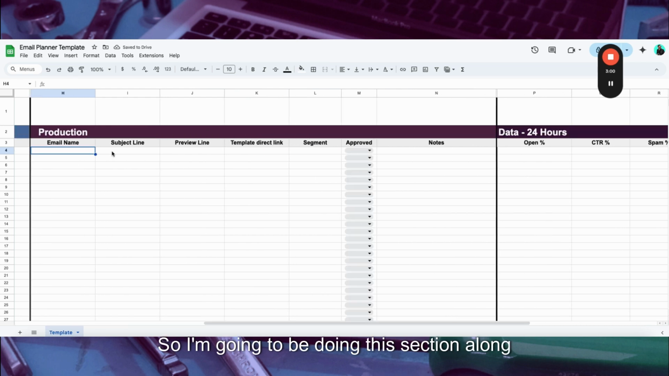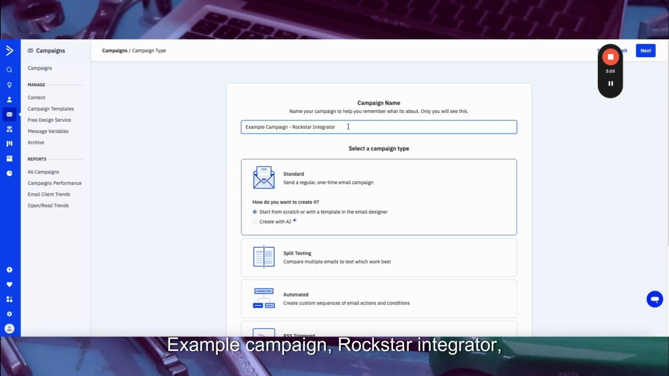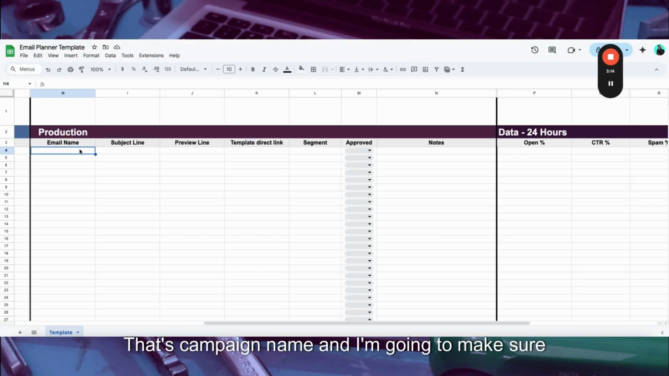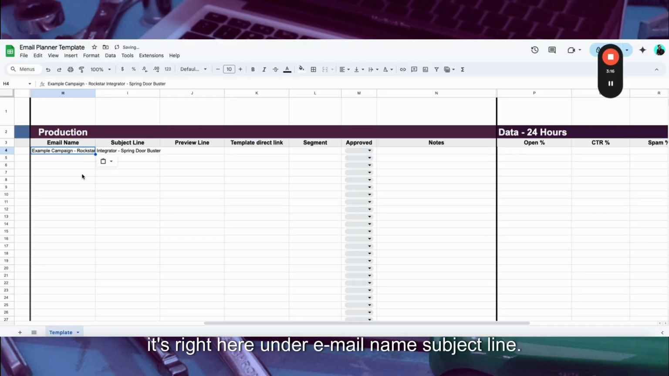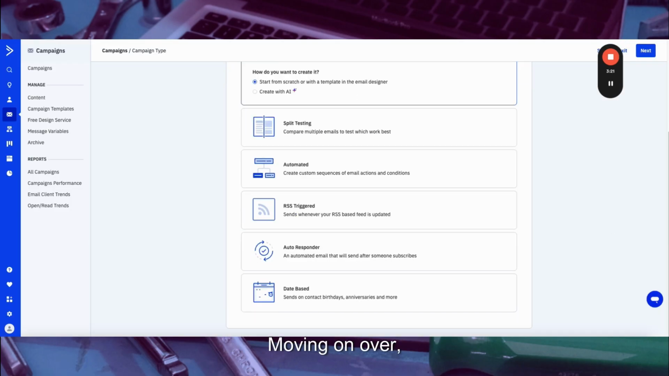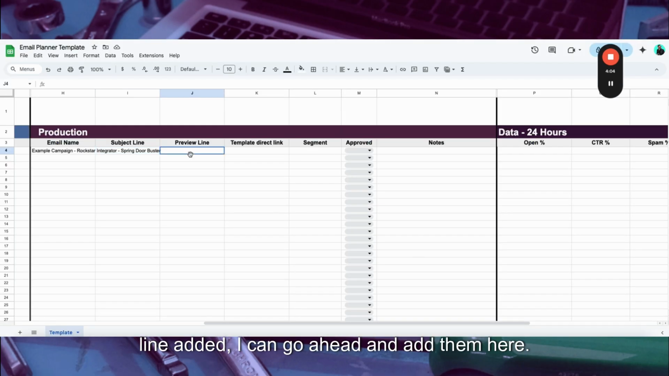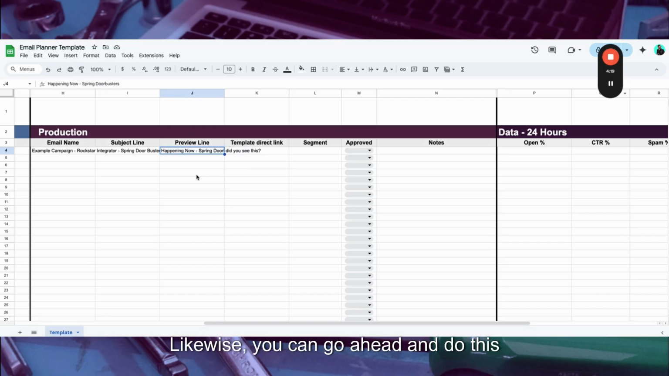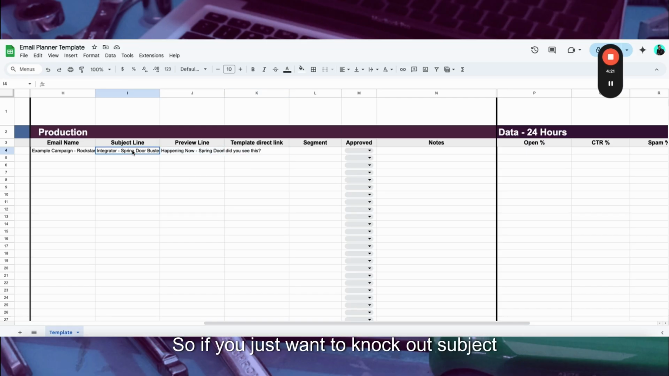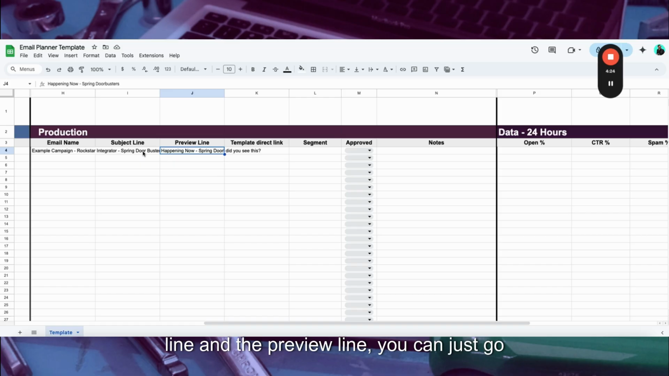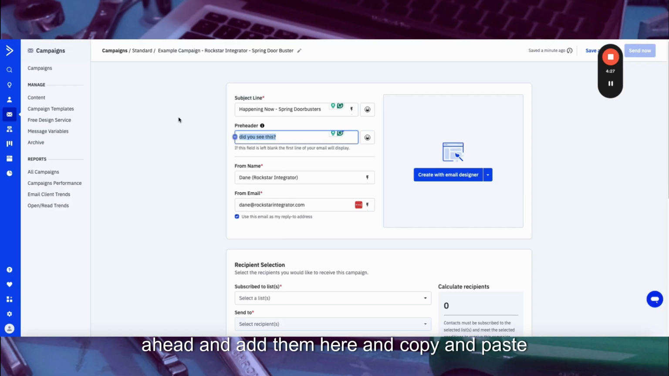So I'm going to be doing this section along with you too. Example campaign Rockstar Integrator Spring Door Buster. That's my campaign name, and I'm going to make sure it's right here under email name. Subject line. Moving on over, since I have my subject line and preview line added, I can go ahead and add them here. Likewise, you can go ahead and do this in reverse. Say if you just want to knock out subject line and the preview line, you can just go ahead and add them here and copy and paste into your document.